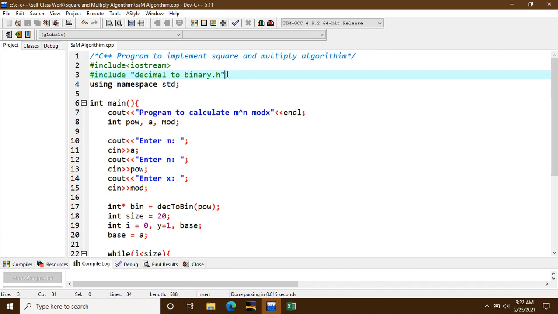This is my very own custom header file that I've created, but I won't be showing it here since it's not part of the video. It's basically a function that converts a decimal number to a binary number, and it returns an array of the integer digits that are in binary format.